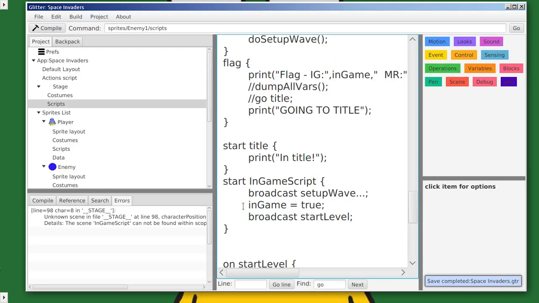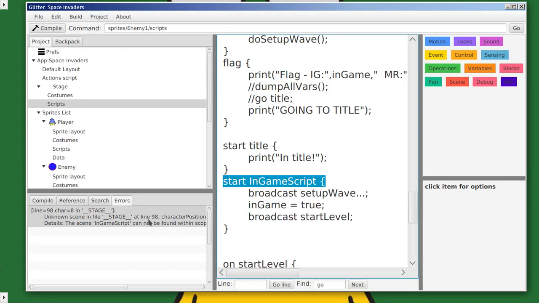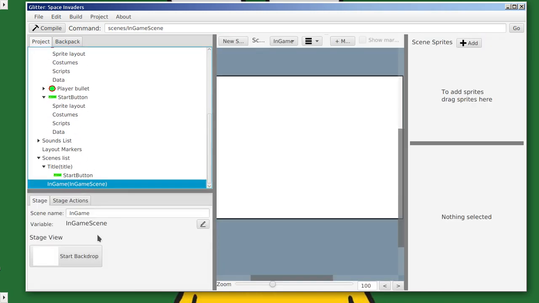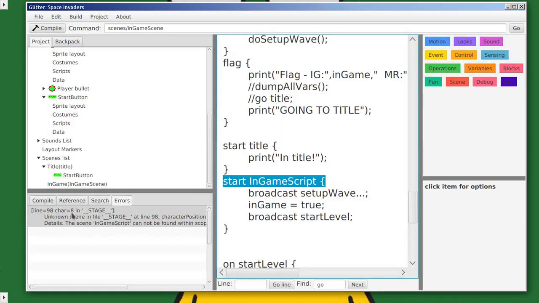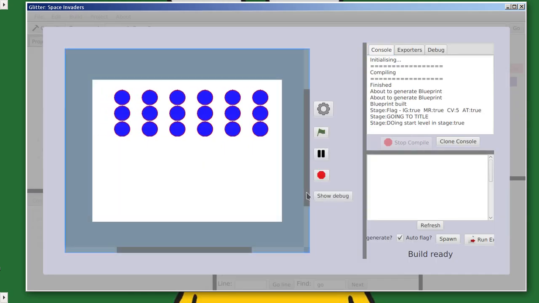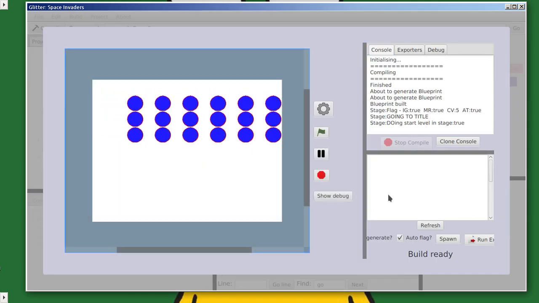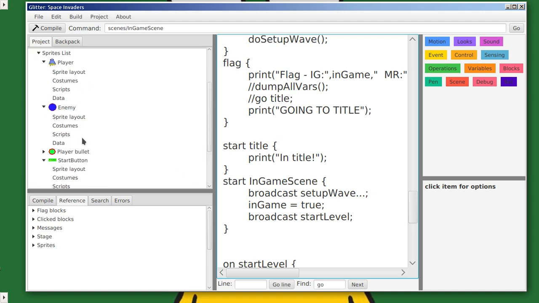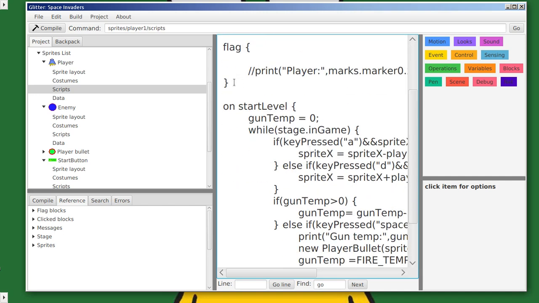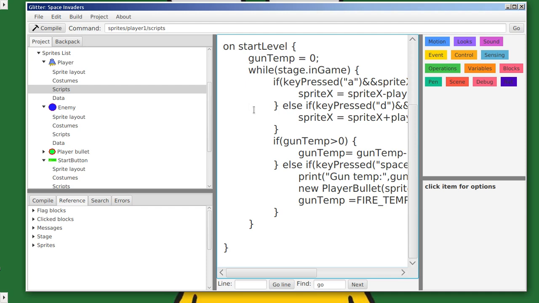Okay, so that's going to be in-game script. And we made a mistake. In-game script. What are you talking about? In-game scene! Oh my gosh. Dun, dun, dun. But something has gone wrong. Alright, where's my player gone? What happened to the player? We don't need the flag anymore. We're not doing that stuff. On start level.